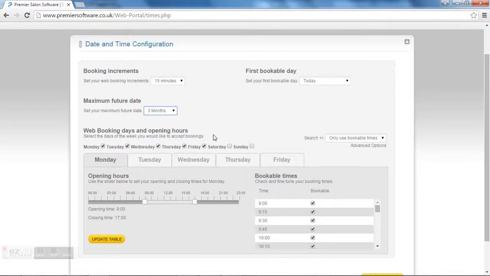You can then look at the booking days and our opening hours. You may decide to only allow bookings on certain days of the week. We can choose our days of the week by clicking on each day and highlighting the little box above it. This means you can be flexible as to when and when you do not want to take online bookings.